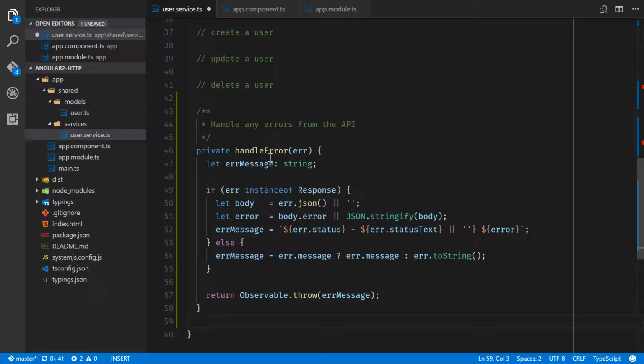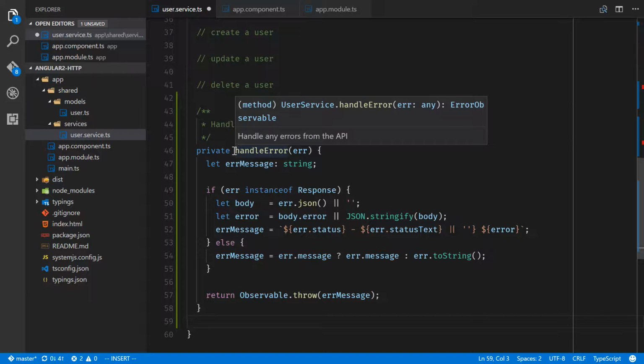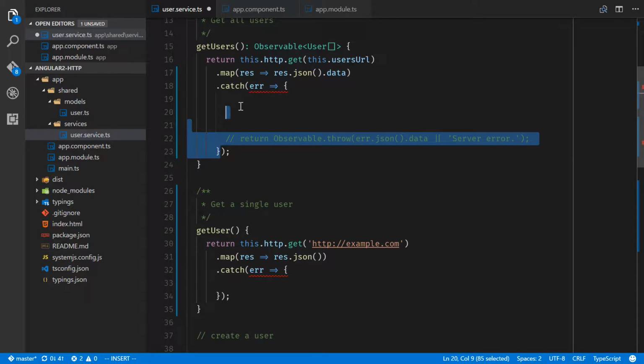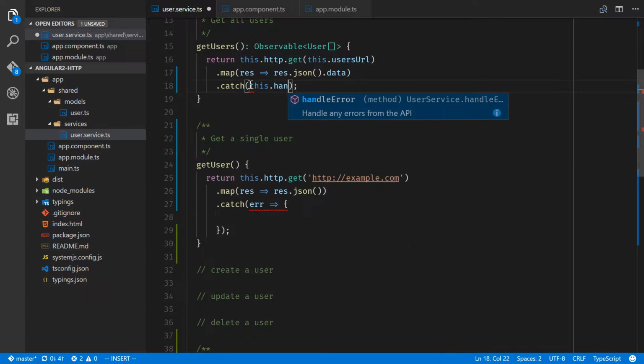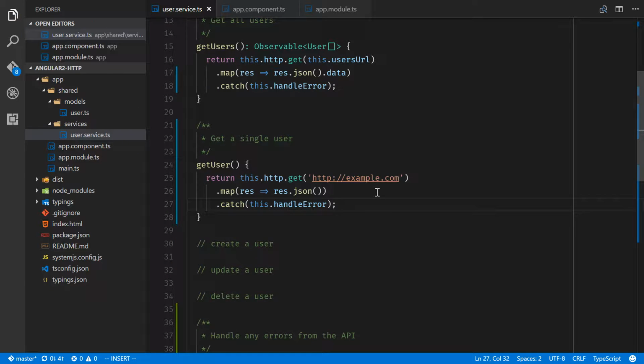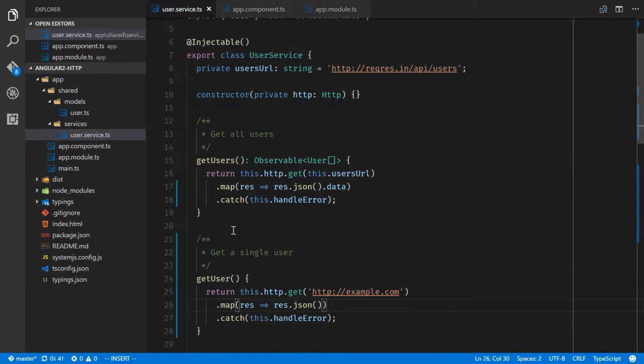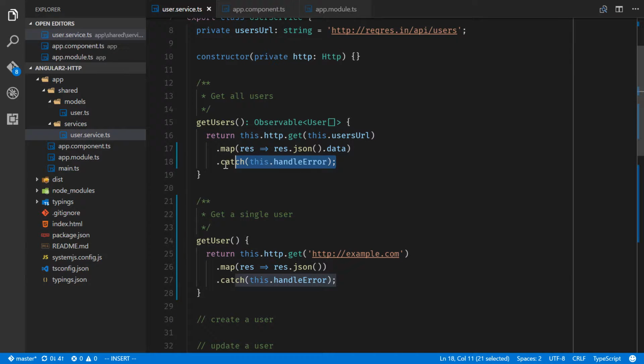Now, the reason this method is private is because we only want the service to be able to use it. If a component calls the service, we shouldn't let the component be able to call handleError. Only this service is allowed to. Now, instead of all of this stuff here, we'll just say catch this.handleError. And that is it. We'll do the same down here. And now our service is starting to look a little bit cleaner. We have our error handling here. We have two really simple calls, and we can easily see what's going on in our catch statement.